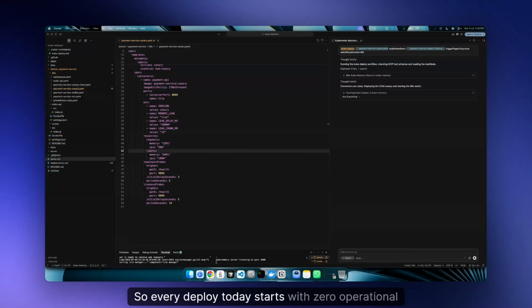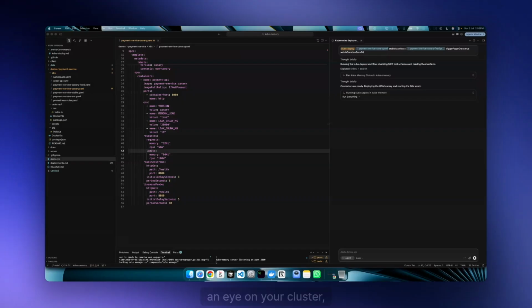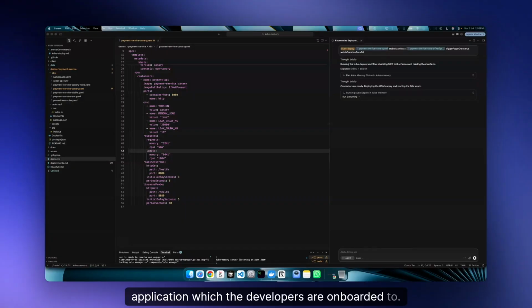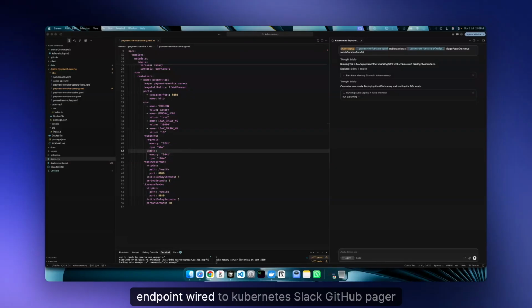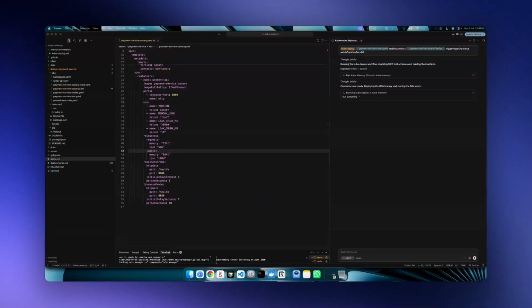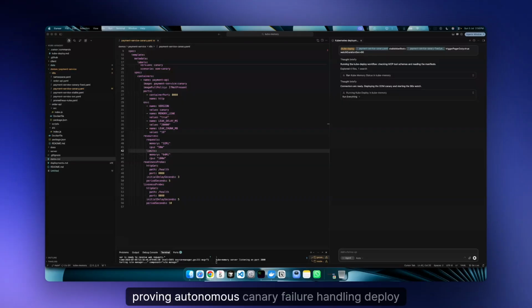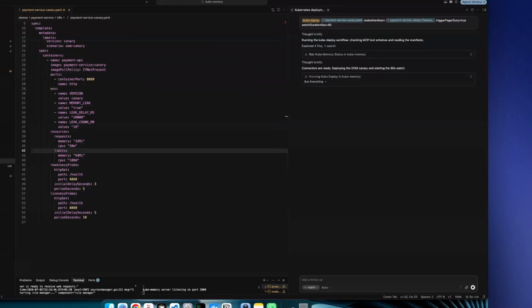So every deploy today starts with zero operational context. Kube-memory will act as a single tool which keeps an eye on your cluster, does hands-on remediation, and holds memory across incidents. Cognee Cloud acts as the memory layer for kube-memory, which tracks the entire DevOps pipeline for the application which the developers are onboarded to. So instead of the agent running raw kubectl, it calls kube-memory, one authenticated endpoint wired to Kubernetes, Slack, GitHub, PagerDuty, and whatnot. For this demo, we'll be proving autonomous canary failure handling, deploy background pod surveillance, and full incident closure without me touching the cluster.